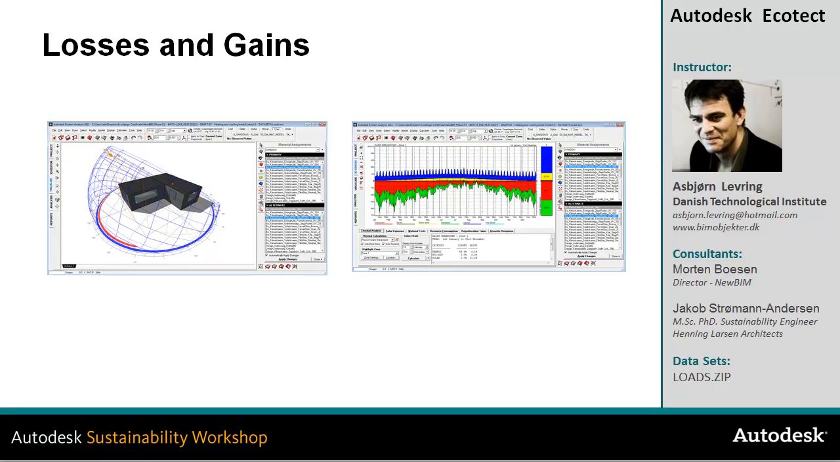In this video, you'll learn how to calculate and simulate your losses and gains using the passive gains breakdown graph within EcoTect. The graph and the tutorial here will allow you to determine which kind of passive factors are creating underheated or overheated periods within your design.